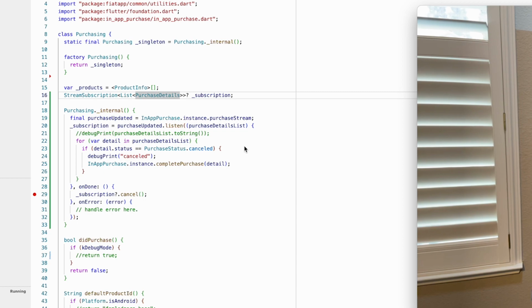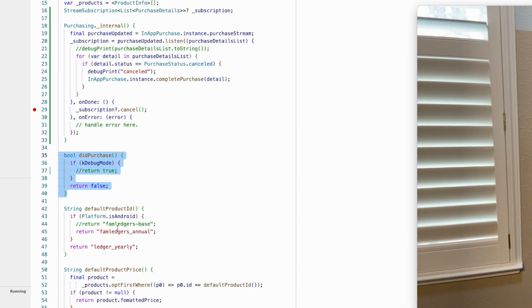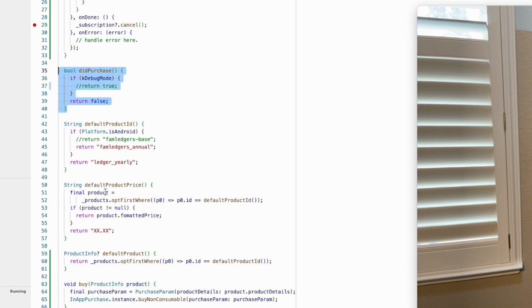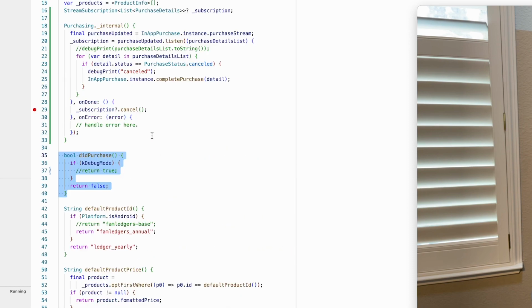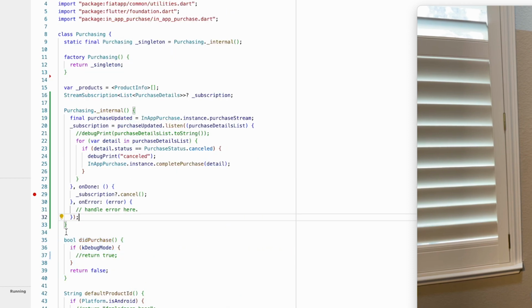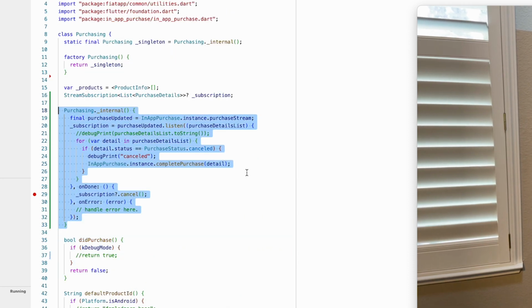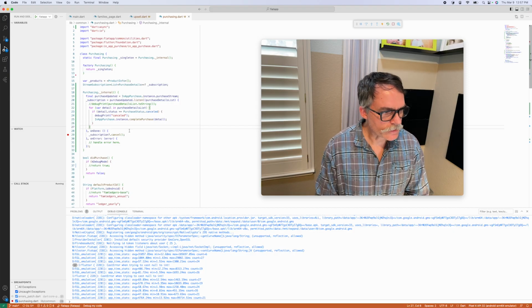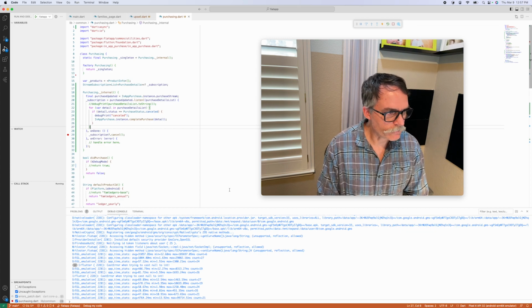I created this purchasing singleton, and it has didPurchase, which is just hard-coded to false for now. I've got the product IDs in here, and it returns the default product price. I'm just now setting up the purchase state handling, where it listens for the state of the purchase as it goes through and does what it needs to do there. Like I said, I still need to do receipt validation. That's next on my list if I don't get sidelined.